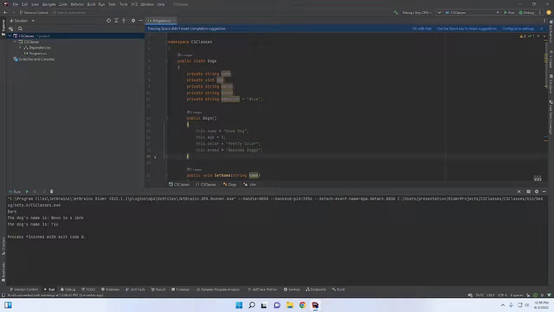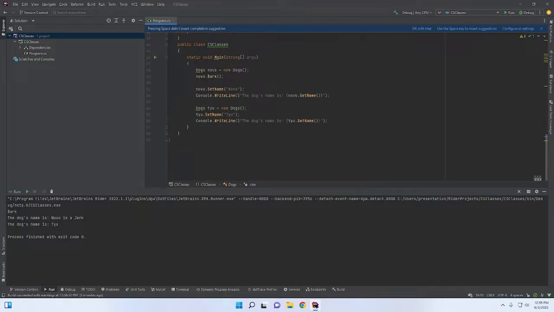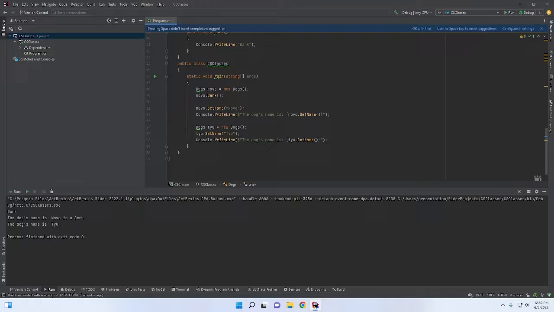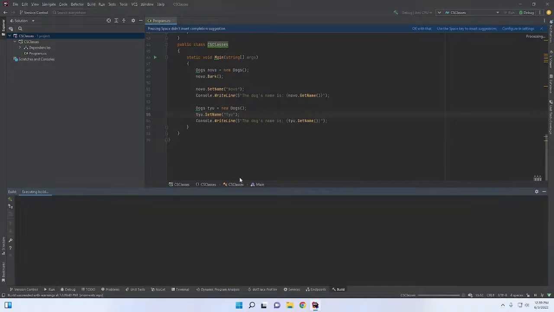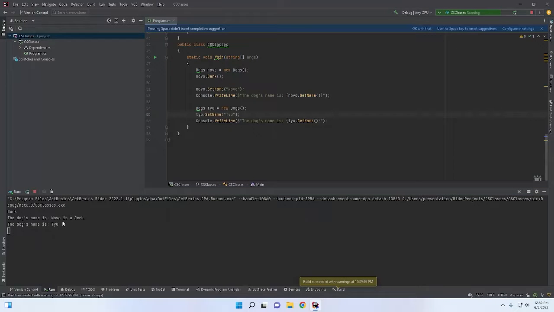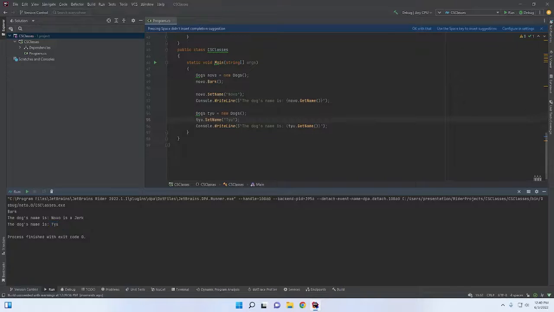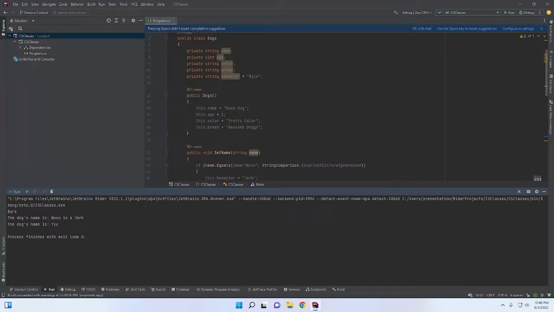So this is a default constructor. When we actually run this, let me go ahead and say I don't set Tayu's name. So when I run this, notice I don't need to change anything else. Now notice I get for the object named Tayu, dog's name is good dog, because that's what I set up there. I can overwrite it after the fact by saying that we're going to set his name to Tayu, and that works.